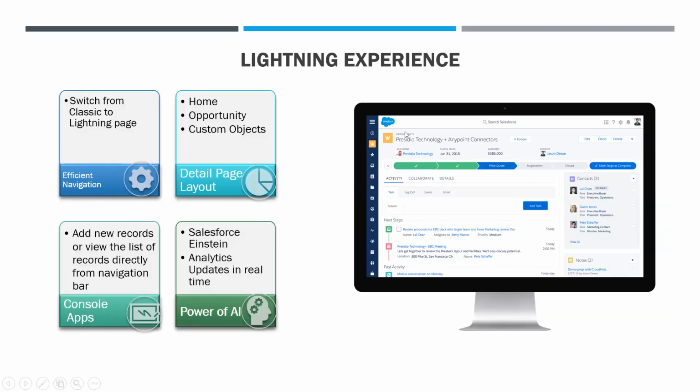In Lightning Experience, I will show you what it is, and then we will talk about how we can switch between them. Once we enable it, how your home page, opportunity, contact, account, and all those objects are going to look. We will also discuss a couple of custom objects, and then one interesting concept called console app and the power of AI. Okay, let's quickly jump to Salesforce.